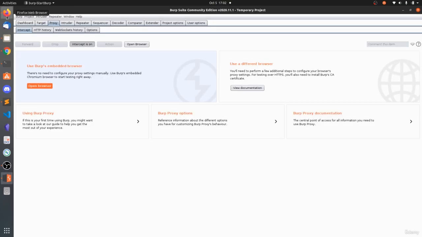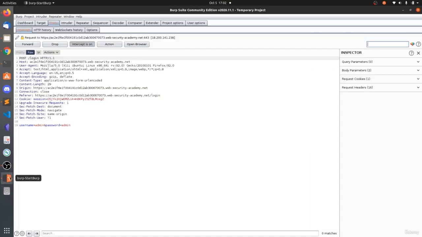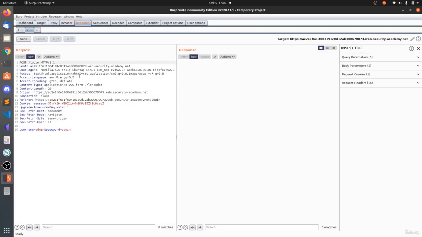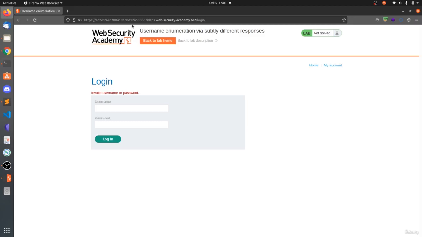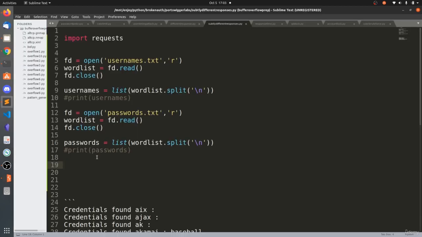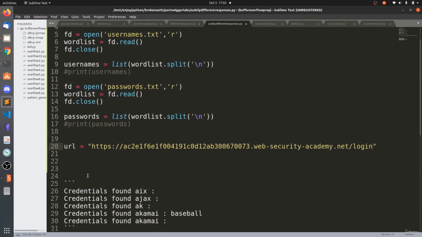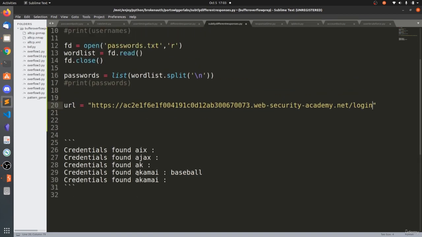So capture this, intercept on, click on login, and send this to repeater. Copy the URL, and let's say URL is this. I have already brute forced this one, and the credentials are akamai and baseball. I think these labs are dynamic, so it picks randomly.